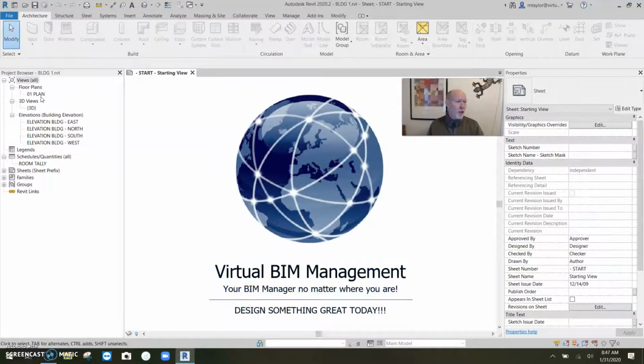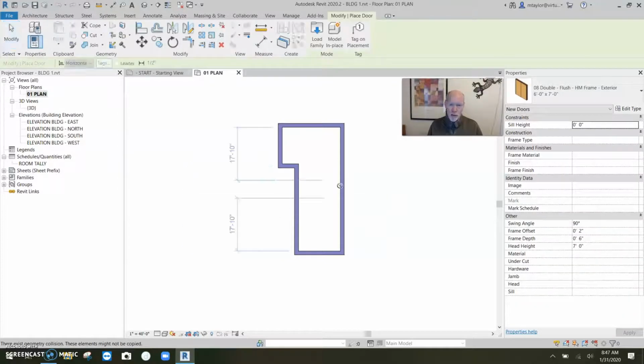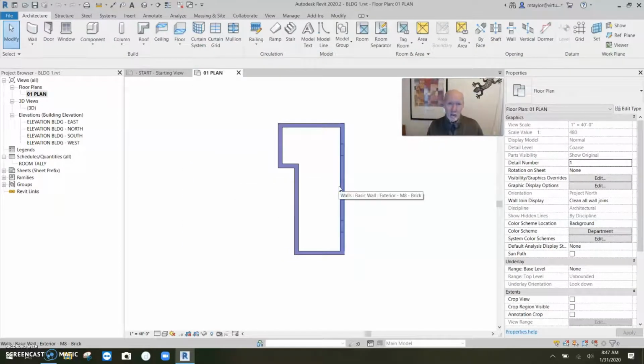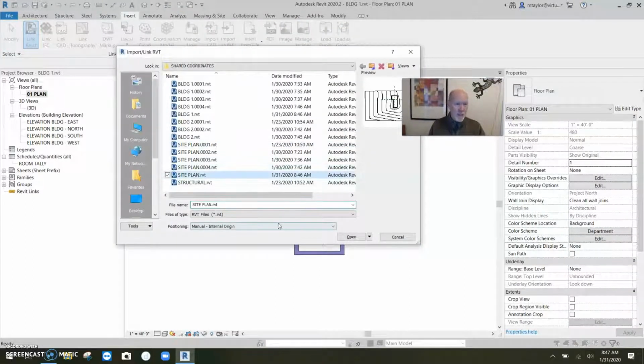So here we go. I just go to my plan, and I'm sitting here working on my building. I don't know, I put a door on it, whatever. You can work on the file. This is like normal. But let's say I want to bring the site in and show you that the system, the coordinates are together. So look at this. Insert, link, a Revit file, and there's my site plan.